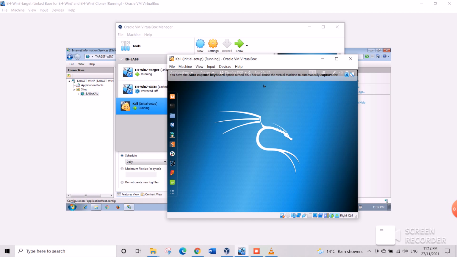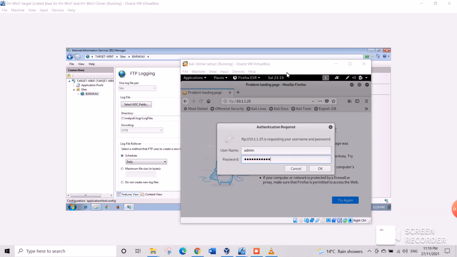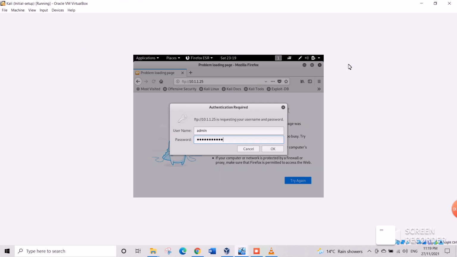So by logging into the FTP site, you can make sure if it's having access or not. So you close this one first. Okay. So we have our Kali here.